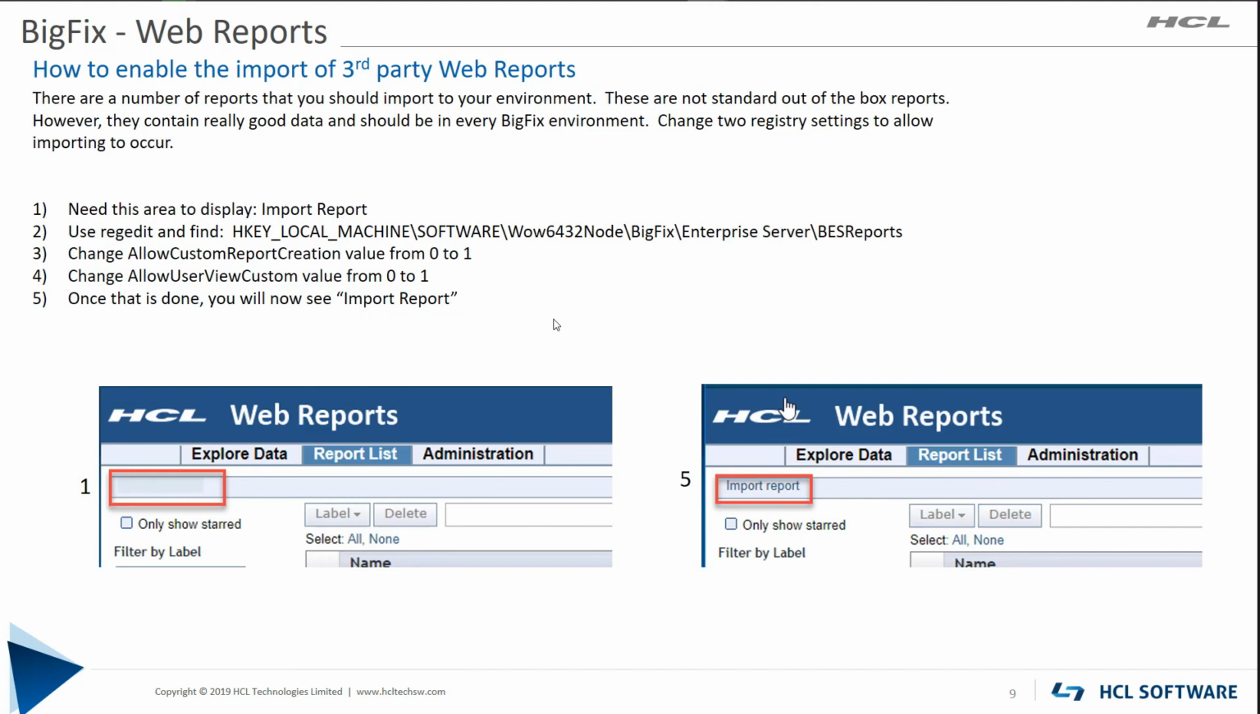Out of the box, BigFix does not allow you to just import reports into Web Reports. You have to do a little bit of setup. There are 2 registry keys on a Windows box that you need to modify, and there are some settings on a Linux box you need to modify. But for the majority of people, these registry keys are the 2 that you need to change from 0 to 1. As you can see in the example here, in diagram 1, the red box is blank. After I've done the change to the registry, now we have the ability to import. So we can see that here.